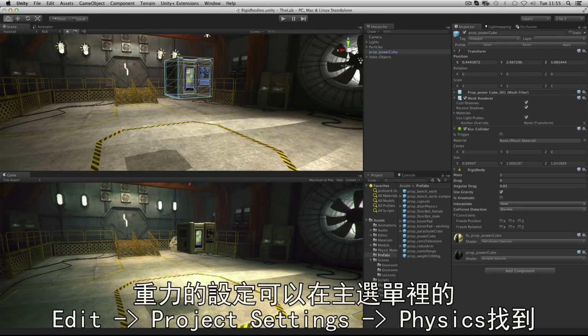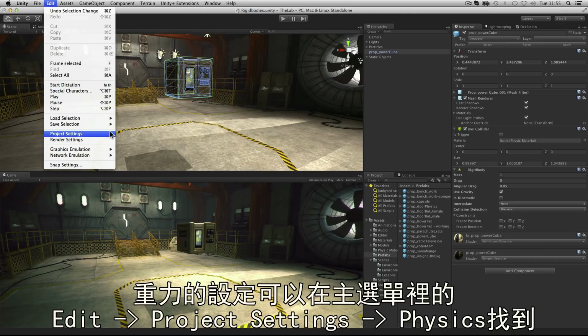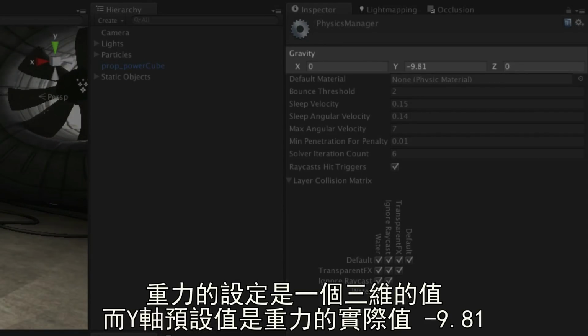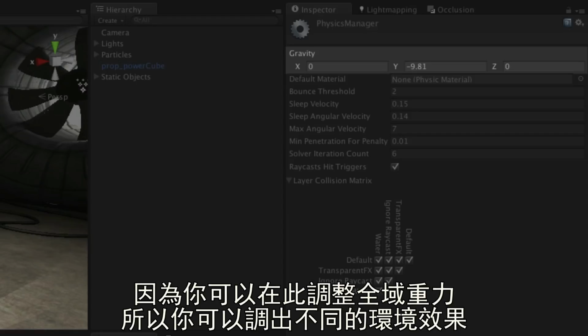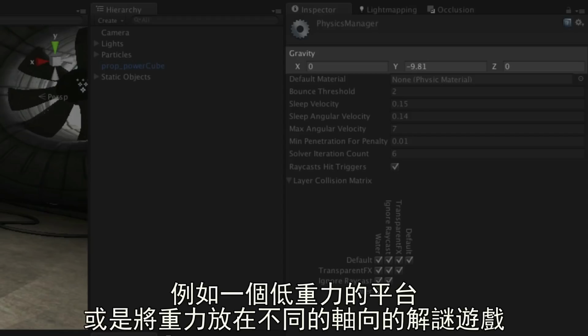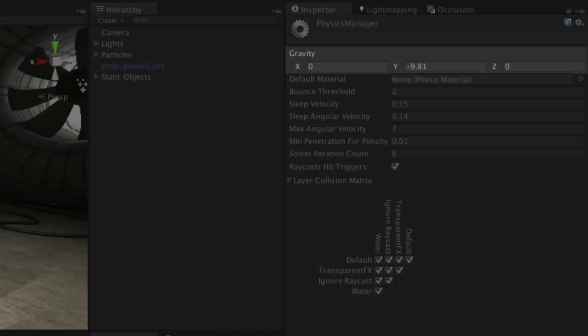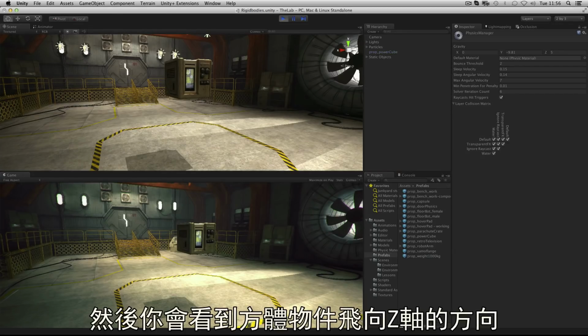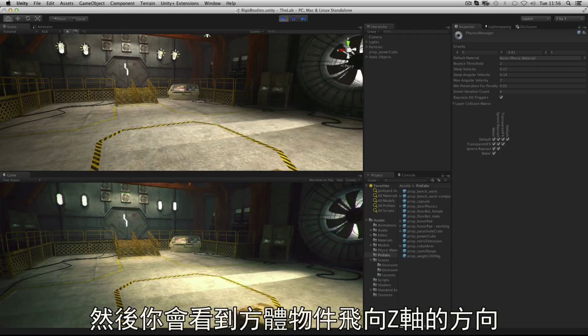Settings for gravity can be seen in the Edit, Project Settings, Physics area of Unity. As you can see, it's a three-dimensional vector, which by default has a real-world value of -9.81. Because you can customize it globally here, you could also create interesting effects, such as low gravity for a platformer, or even setting it to a different axis as part of a puzzle game. For example, let's add gravity to the z-axis by a value of 5. And now the power cube is pulled towards the global z-axis.